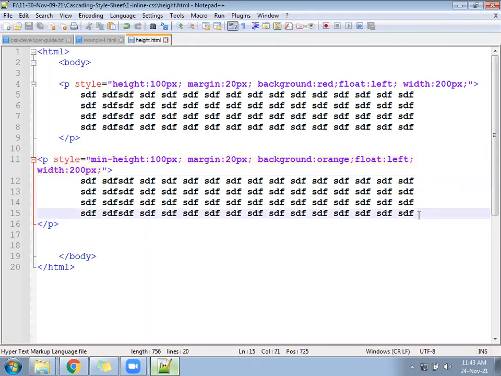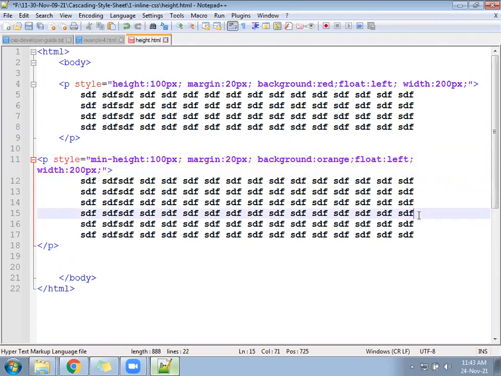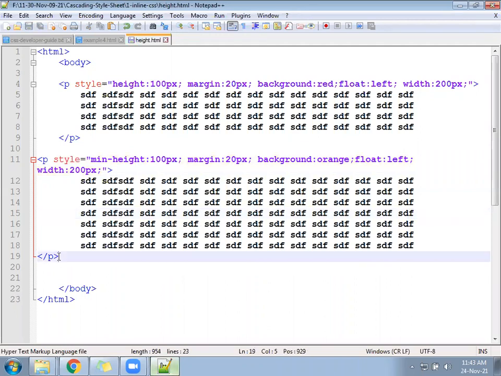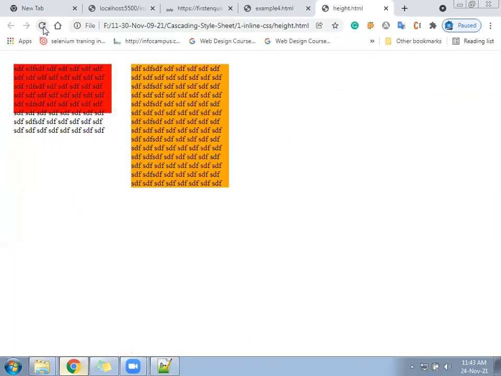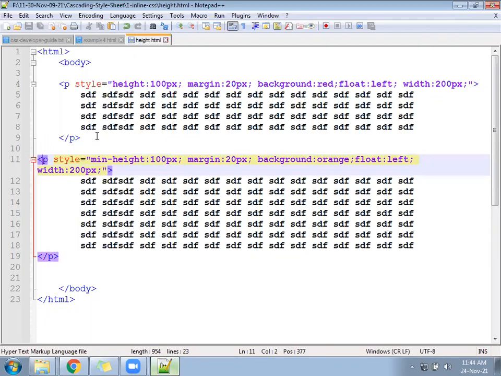Let me increase a little more content and see whether it is getting extended or not. We added some more content to understand whether it is going to increase or not. It is increasing. So if your content is more than the minimum height you have given, your content will not go out of the box. Your box height will get increased automatically.